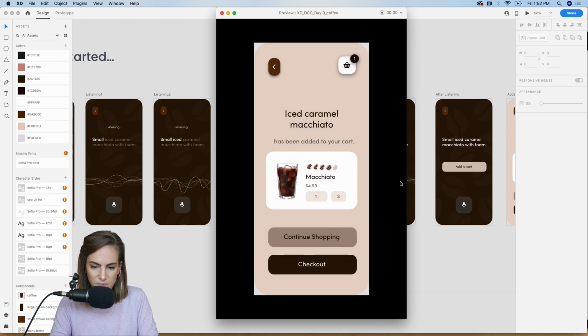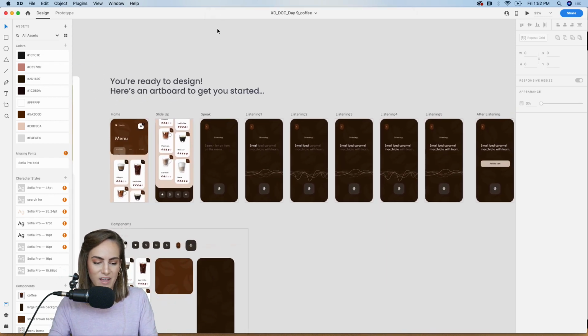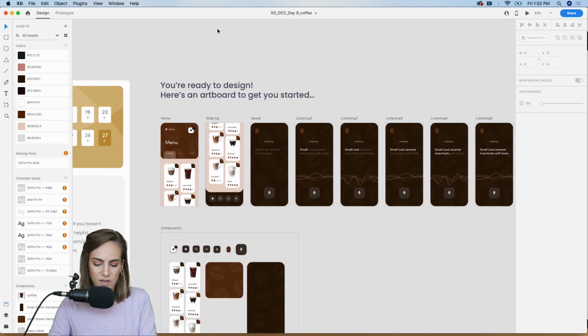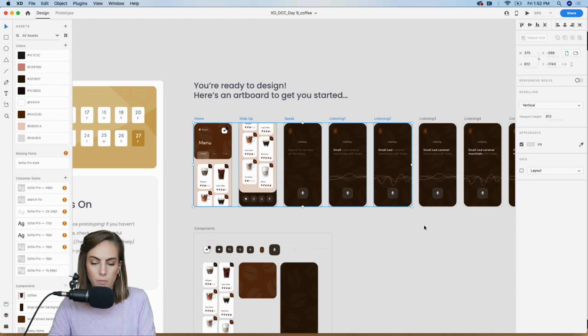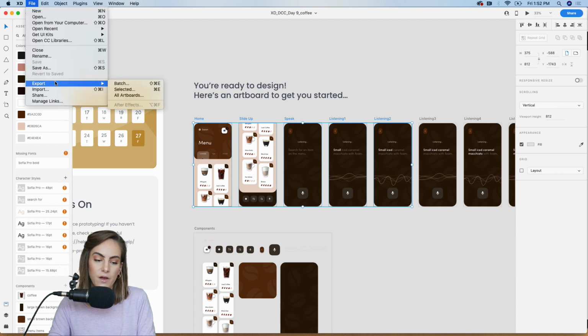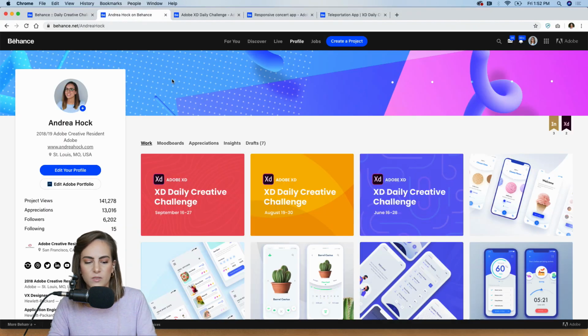And there we go. That is our very quick design of a mobile cafe app. So if you want, you can select as many artboards as you want and then go up to File, Export, Selected, or Save As, and export to your Behance project.